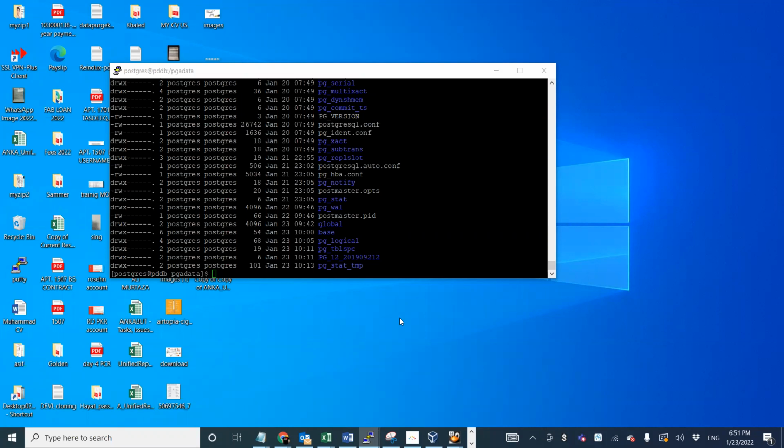Yes, in the last lecture we completed the setup. We downloaded VirtualBox and CentOS and created the VM, right? A virtual machine in CentOS, and we completed the Postgres database installation, right?